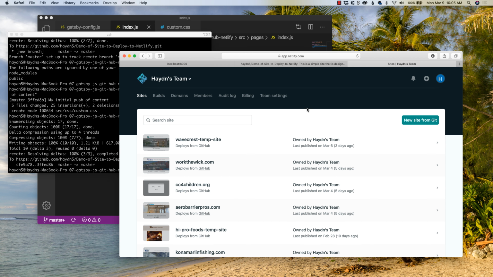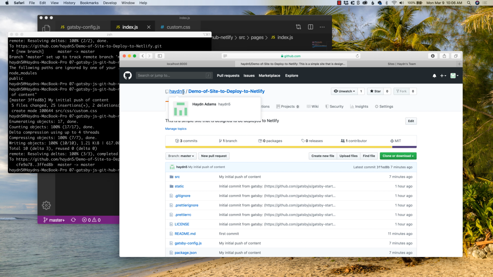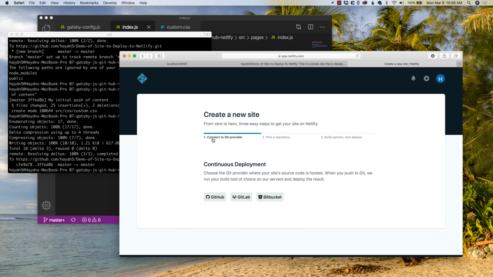Right when I log in, I've got some other projects I've already built in the past for clients. But note right here, I can say new site from Git right on the main screen. That's pretty darn cool if you ask me. So we've already established our project inside of Git by calling it Haydn 5/demo of site to deploy to Netlify. And in this project, I'm going to say new site from Git. Connect to a Git provider. You might be using GitHub, GitLab, or Bitbucket. I have GitHub, so I'm going to select GitHub.